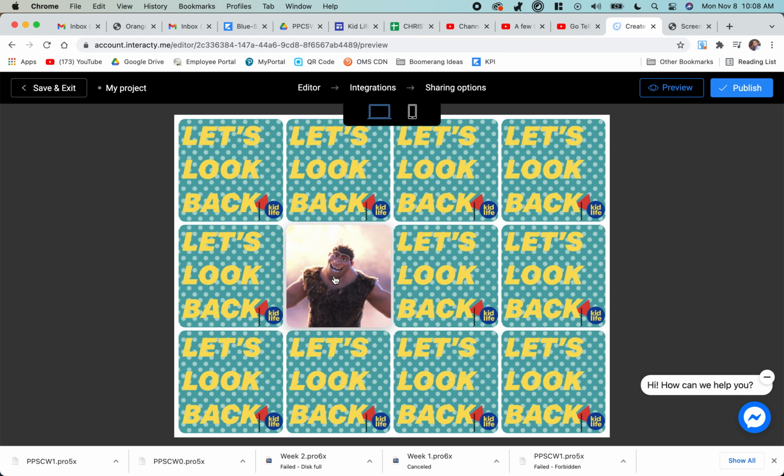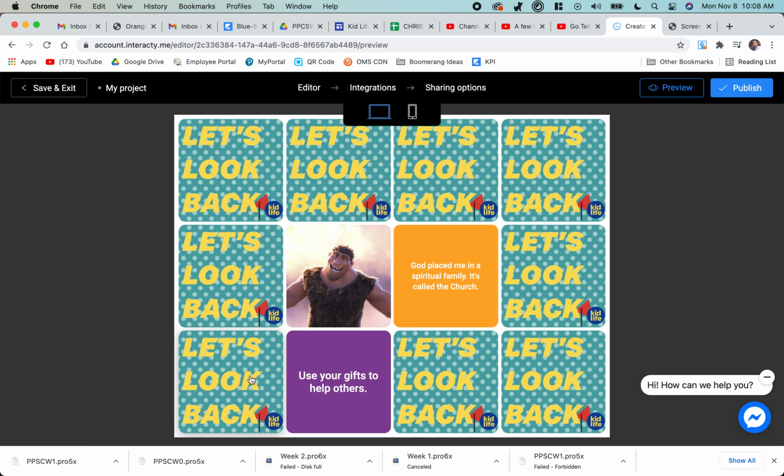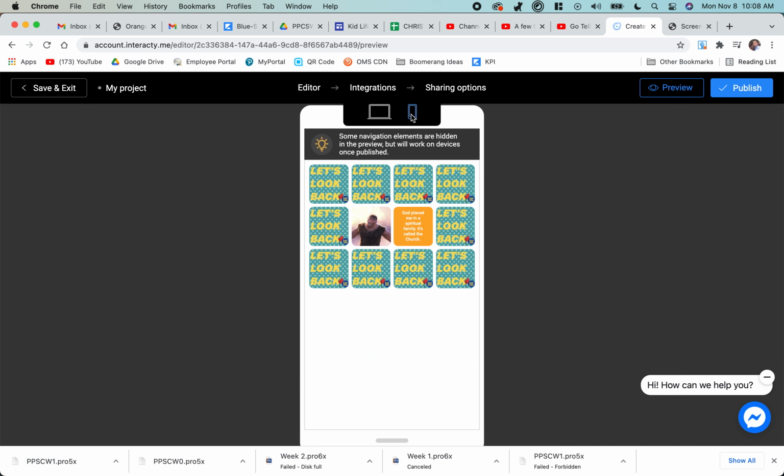No, that wasn't right. Okay, no. Oh, okay. God placed me in a spiritual family. The Croods. I remember that. Anyway, you get the idea that you can preview it, and then also you can see what it's going to look like on a mobile device. Oh, much smaller. Holy cow.